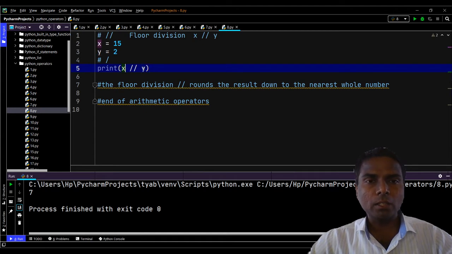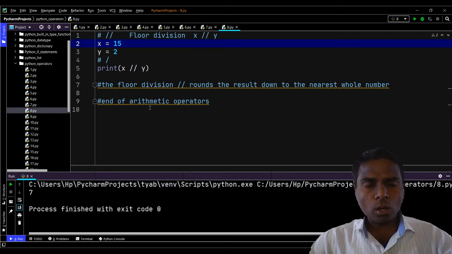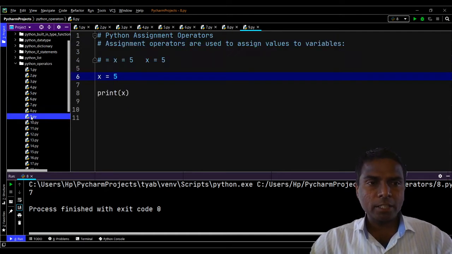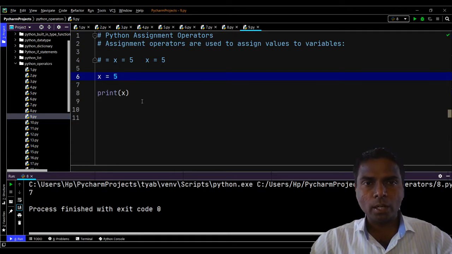When you divide x by y, you get a quotient, and that quotient's integer part is what is taken with the help of floor division. So all these operators are called arithmetic operators. Then we started to understand the assignment operator. Assignment operator is very easy.